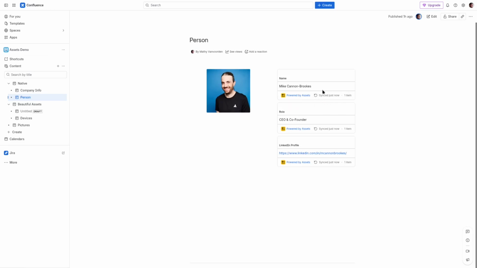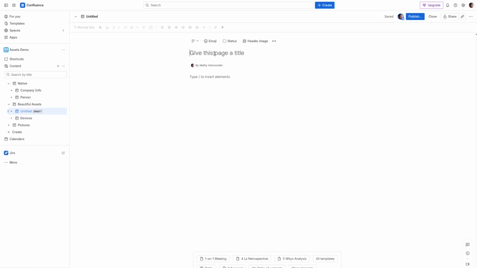So if you would like to use this page as a template for other people, you'd need to open and update each macro with a new query. So let's have a look at how we can improve things by using the Beautiful Assets for Confluence app. I'm going to create a new page, companies, where we're displaying some company info.